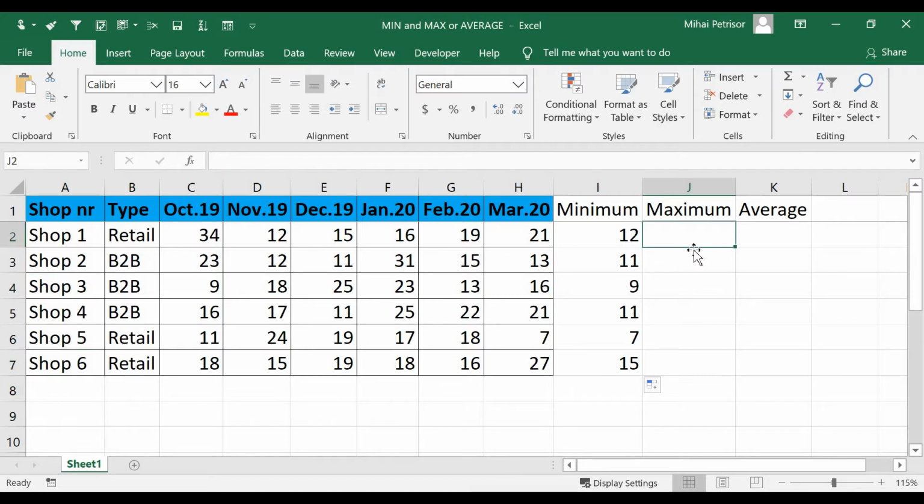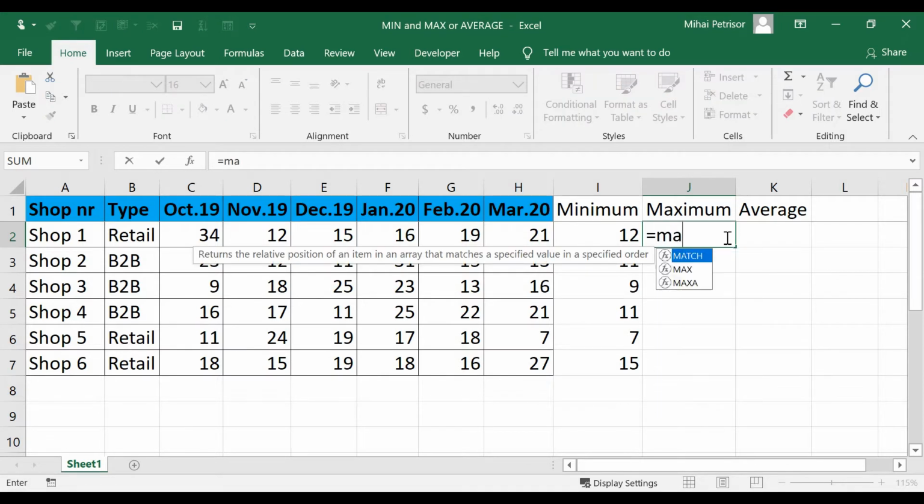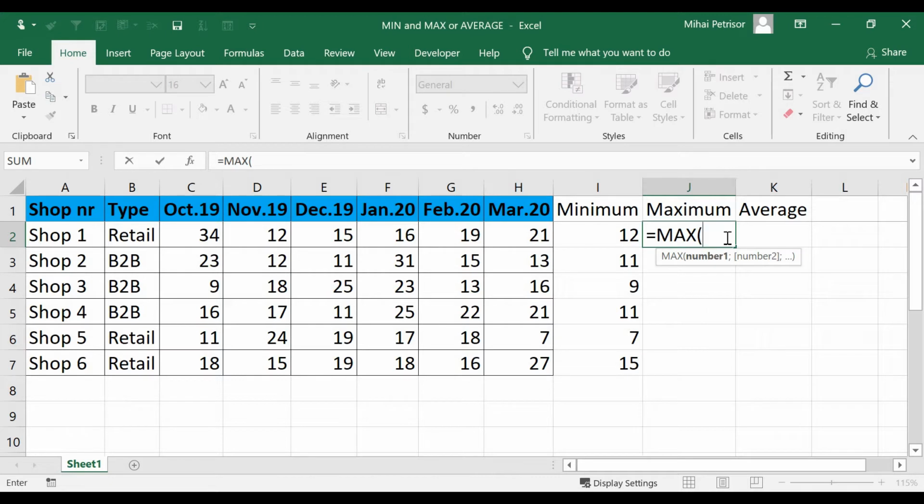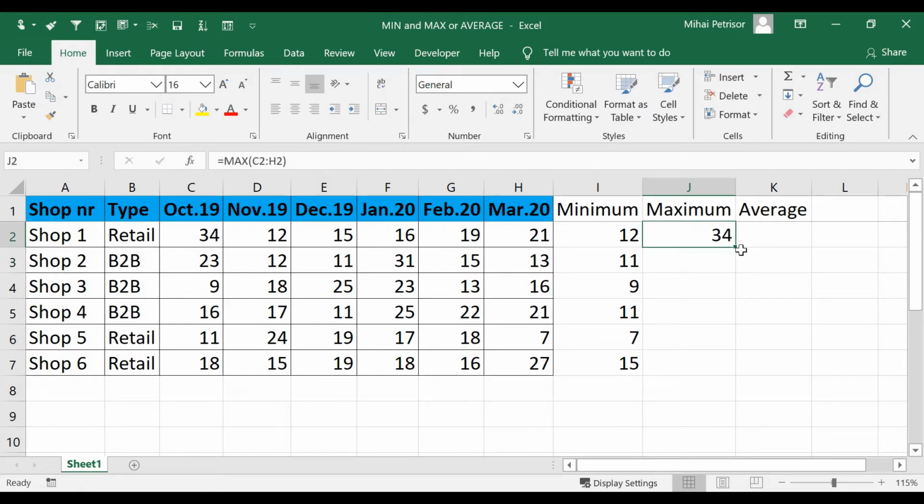Now, we also want to have the maximum value. For this, we're going to write equal MAX, open the brackets, select our range, close the brackets and hit enter. Now copy the formula and we have also the maximum value for each shop from our sales.